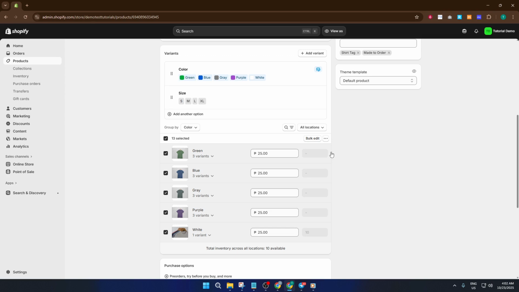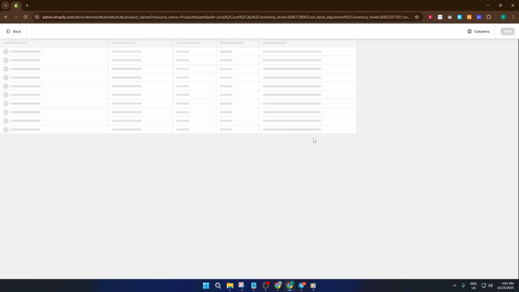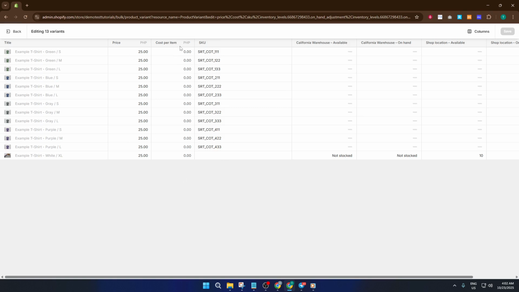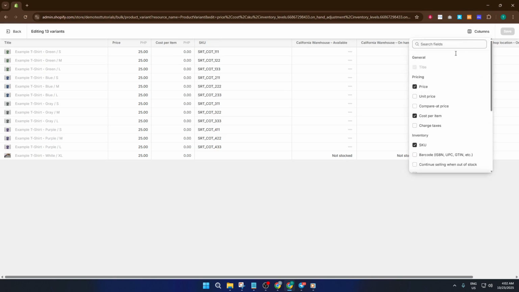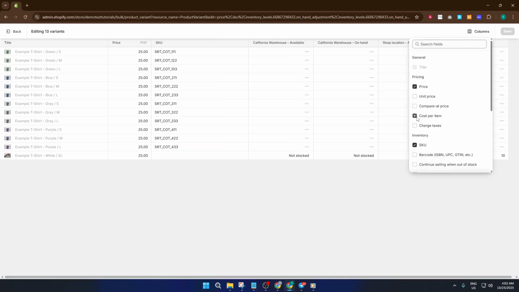With your variant selected, look for the Bulk Edit button. Go ahead and click that. It instantly opens up a spreadsheet-style editor. This is your power tool for making changes super efficiently. Now, pay attention to the very top right corner. You'll see a button called Columns. This is an important step that unlocks all sorts of editing possibilities.